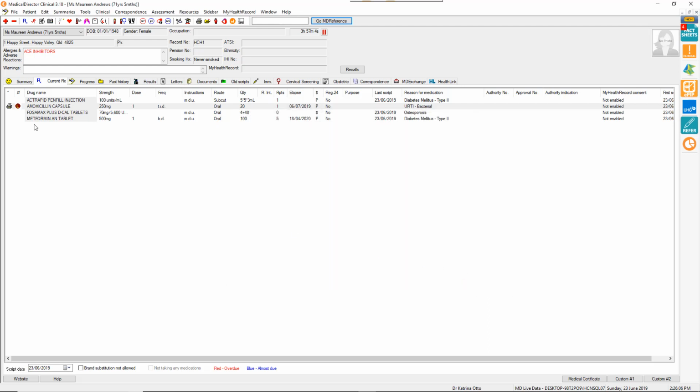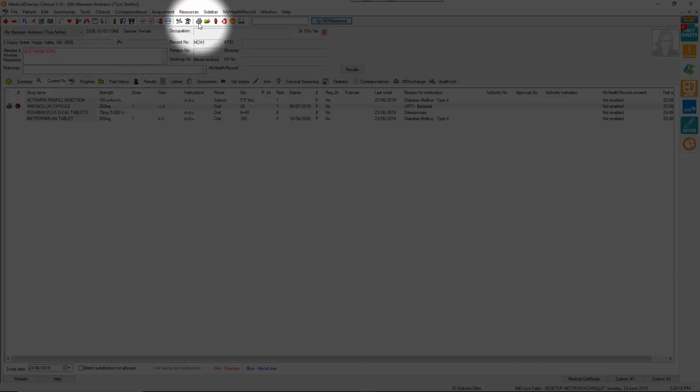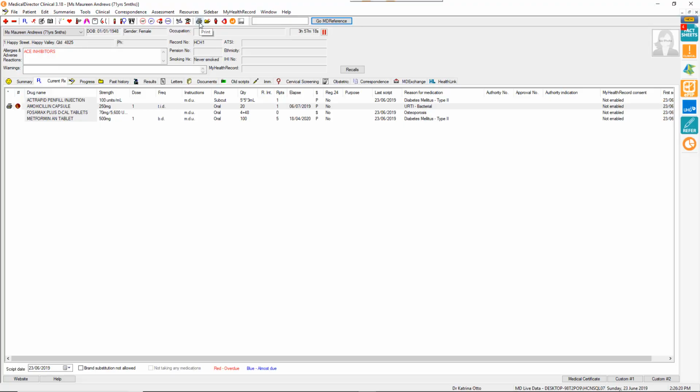I'll close that, and you'll note that the printer icon remains to the left of the medication I prescribed, waiting to see if there will be more than one medication. If not, I can go up to the printer icon at the top of the screen and select to print.